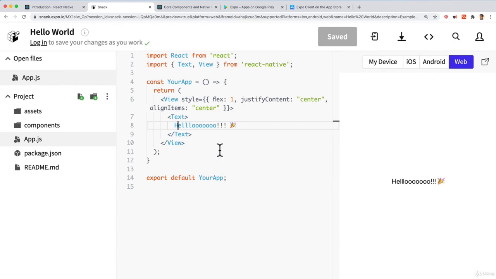So to finish off, go and play around with this online REPL. See if you can look at some of the core components and modify some of these things to display different information on your app.